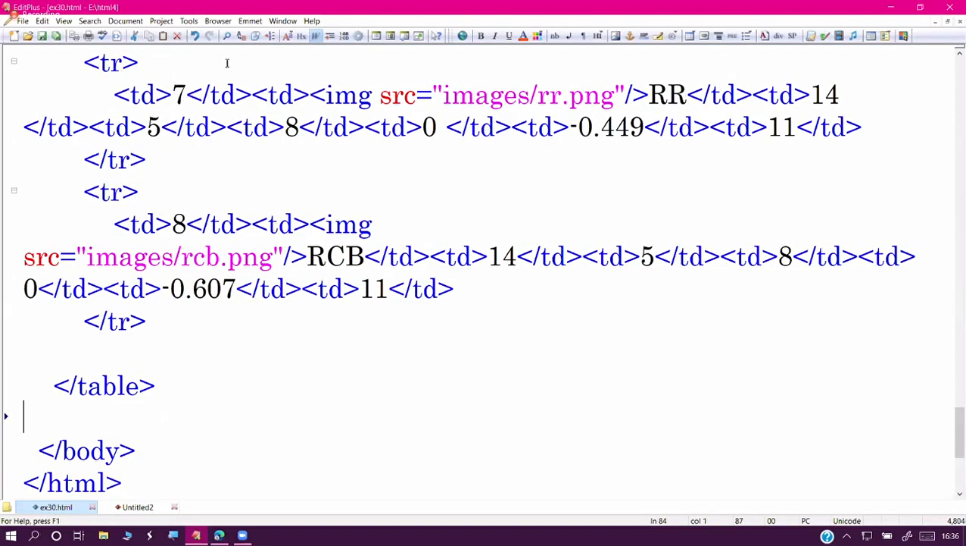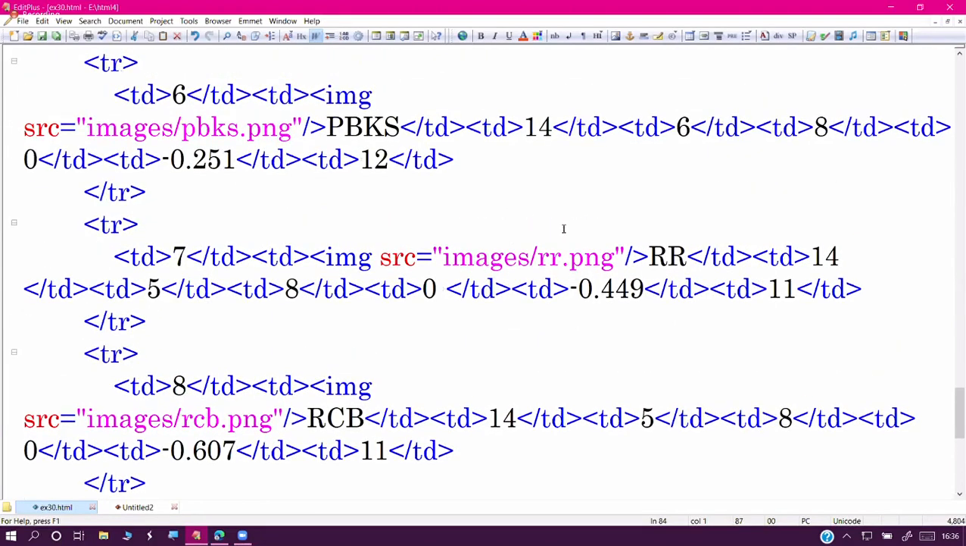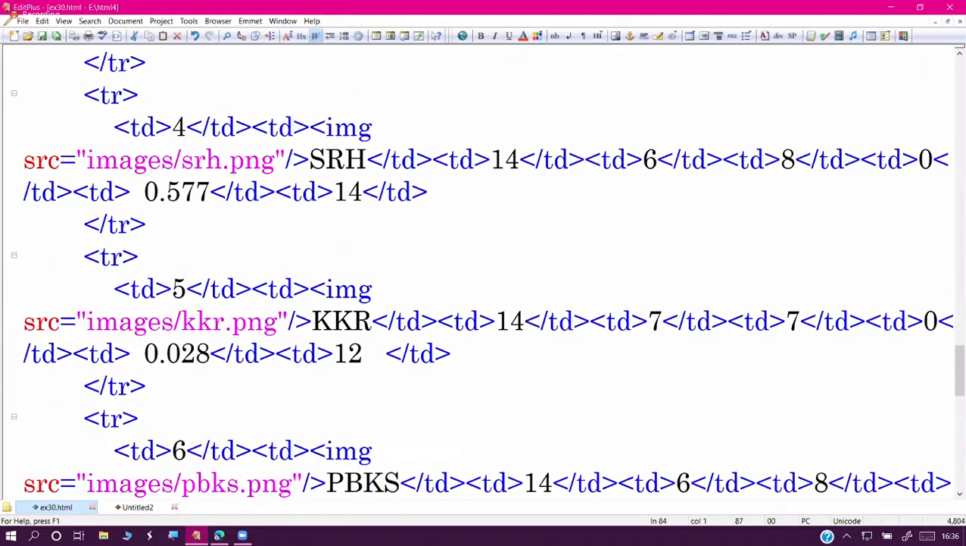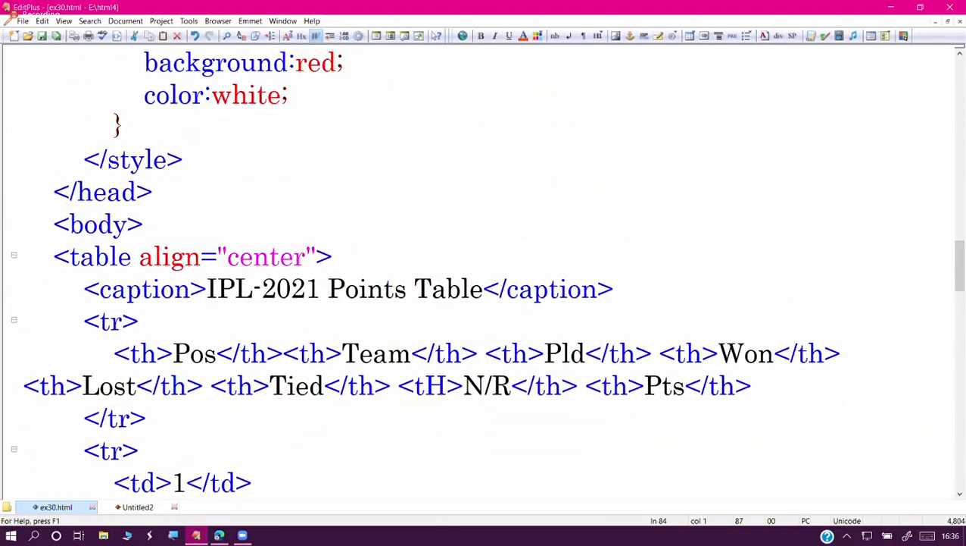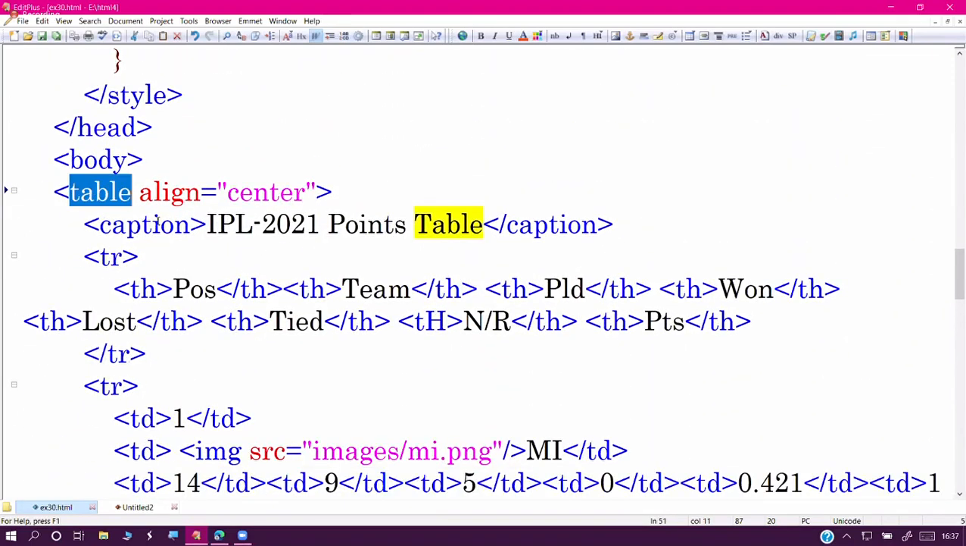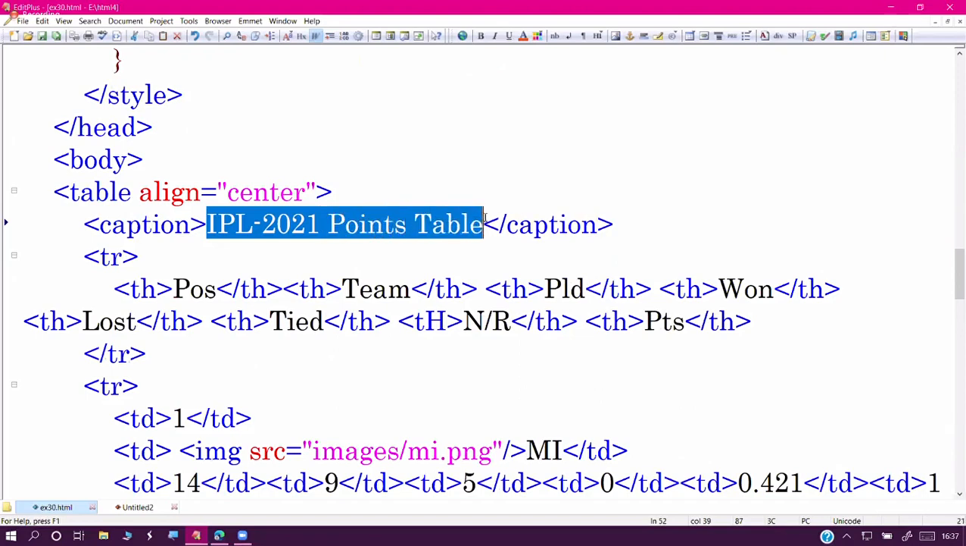So the data is ready, sir, with the 8 teams and with their images also. One record I'll explain to you, what I designed. So table align equals center. It should be displayed in the center of the web page. And the caption is IPL 2021 points table, the main heading of the table.